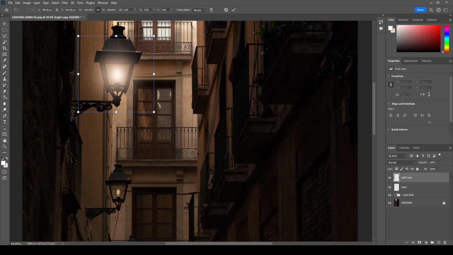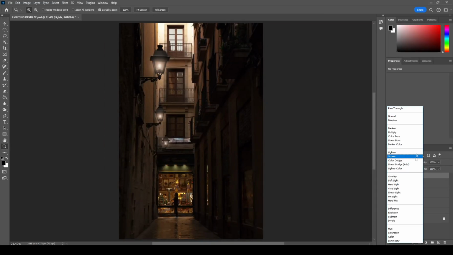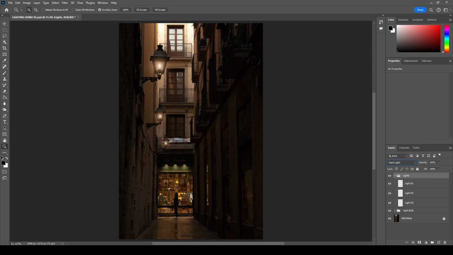Now, once you're satisfied with the result, you may simply duplicate the layer and transfer it over to the other lamps with the Free Transform tool to save yourself some time. Now after you've added the light to all the lamps, you can then group them together and experiment again with the layer blending modes. This will help achieve a more seamless integration of the light sources with the overall image.